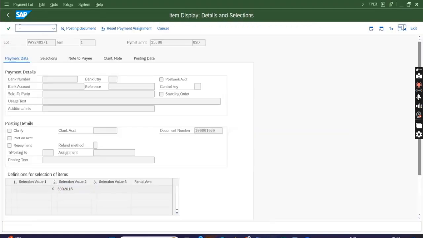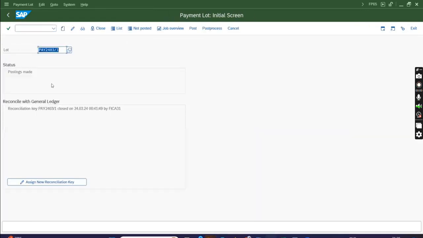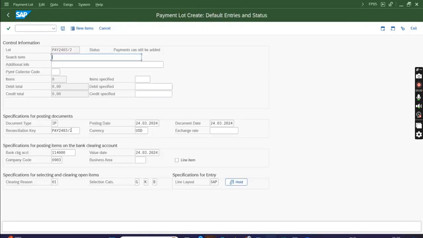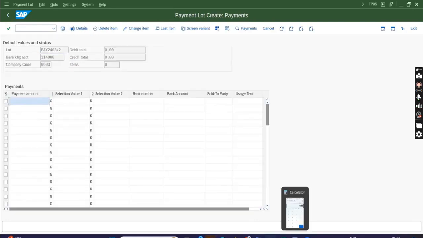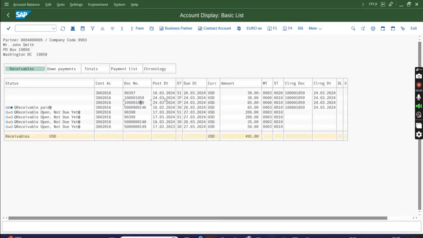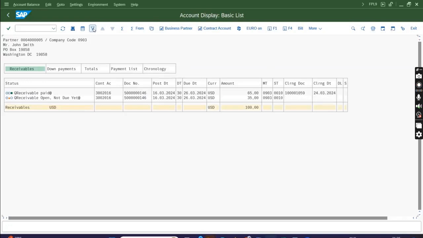Now let me make a payment. /n FP05. Now I'm going to create the second payment lot, not yet created. I come here, everything remains the same. Click on new item. Here I will pay exactly, say, 398. Again, 146 is not fully paid. If I want to see the total value of 146, although 146 is cleared, before the payment came, the total value of 100, out of which 65 got cleared, this 35 is left.